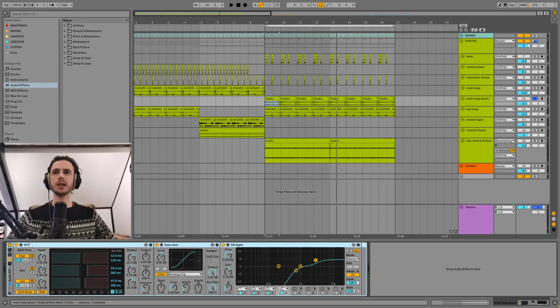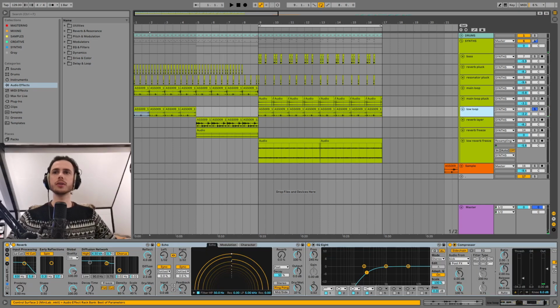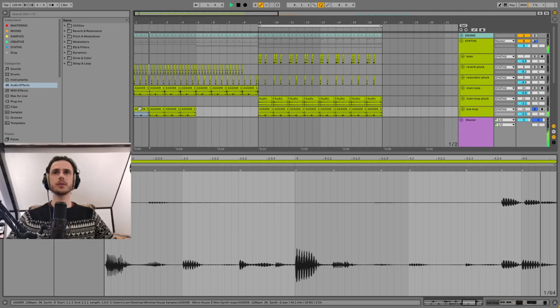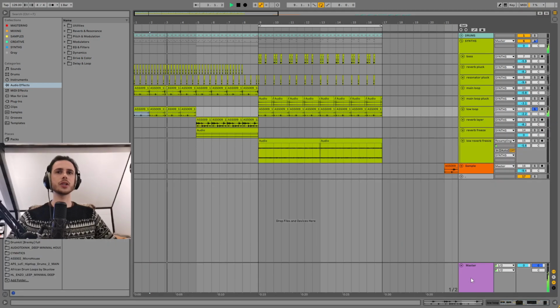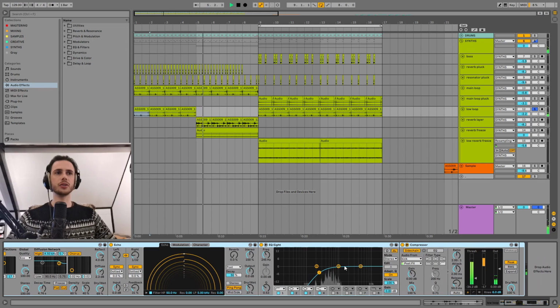So that's that main pluck. I've got OTT, saturator, and just cutting some of the lows. Then I have the low loop. That one's not pitched, but it does have reverb, echo, EQ, and I've got a sidechain on it. Same thing in the drop.